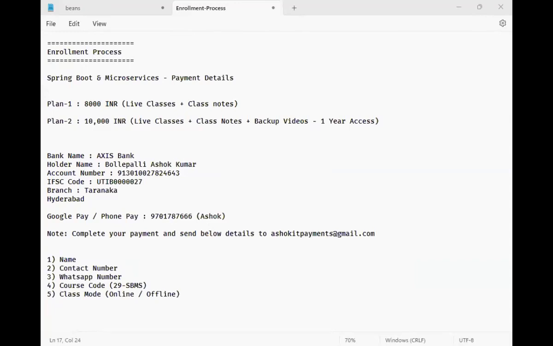Sir, what is the duration of this course, SBMS? This course will take 3 to 4 months of time. Sir, one SBMS course already started on 4th January. Is that completed? That is a different course, sir. This is a fresh batch which started last week. It started last week, 6 classes completed.